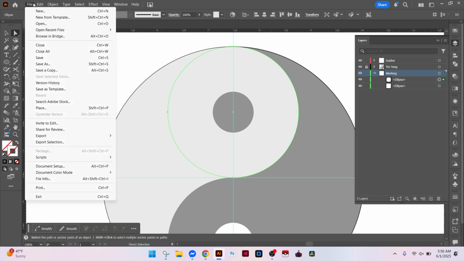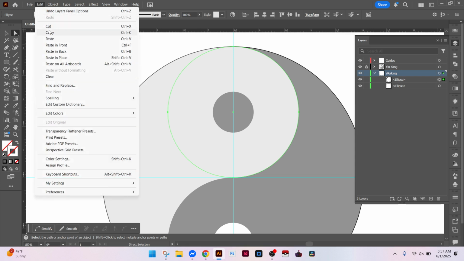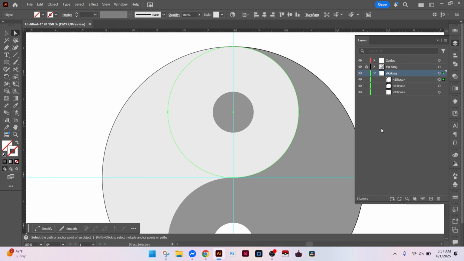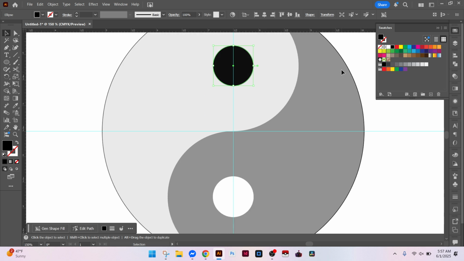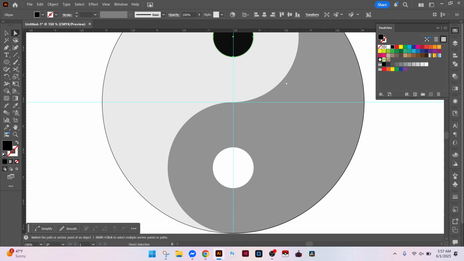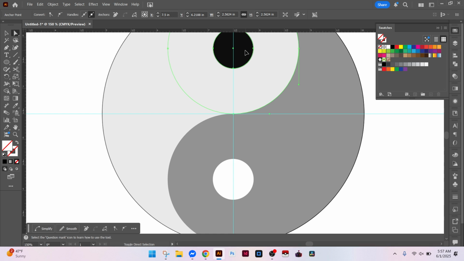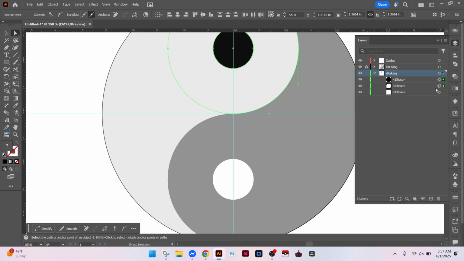The object, excuse me, edit, copy. Paste in place. Now we have another one. It's gonna be black, clearly. So now we have to make another circle and another one. And we're perfectly fine.